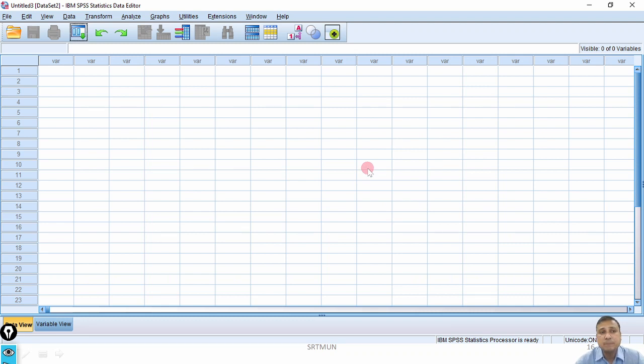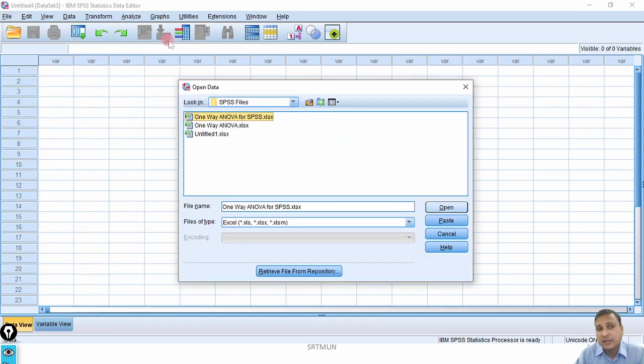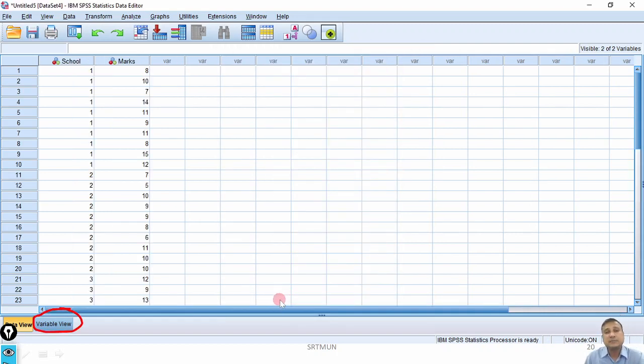Now if I open my SPSS data editor, what should I do here? First we need to import our data, and to import our data simply I'll go to File, then I'll go to Open, and then I'll go to Data. I'll click on Data, a new pop-up window comes. I'll go to the file location, and I'll choose the appropriate file which I actually want to import here. So I'll select this one-way ANOVA for SPSS file and I'll click on Open. As I click on Open, a new pop-up window comes. Here again I'll have to click on OK. Now my data has been imported here in SPSS.